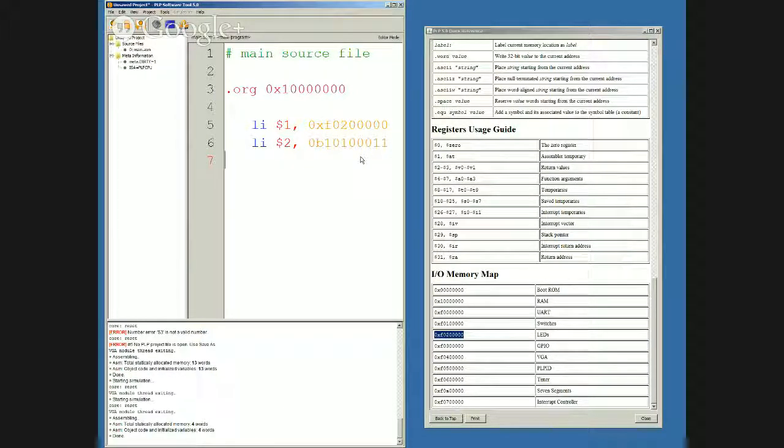Just watch, right? So I have the address of the LEDs. I have the values I want to output to the LEDs. What's next? How do I store it to the LEDs? What instruction? SW. What's next? Which register? To the source, and then the address, right?